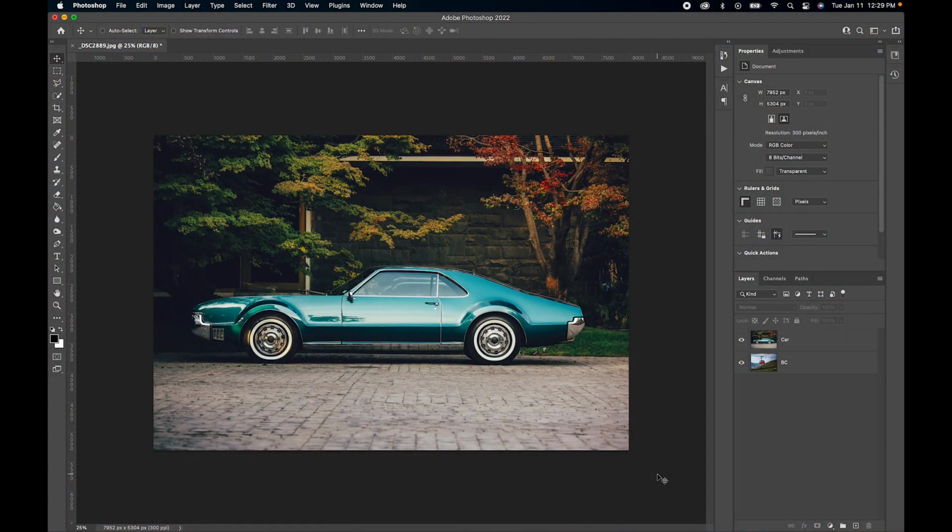Today I'm going to show you how to create a really cool light leak effect in Photoshop, and I've got my two demo photos here, so let's get to it.